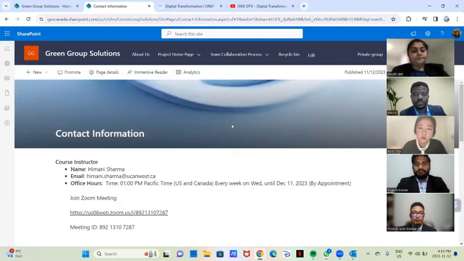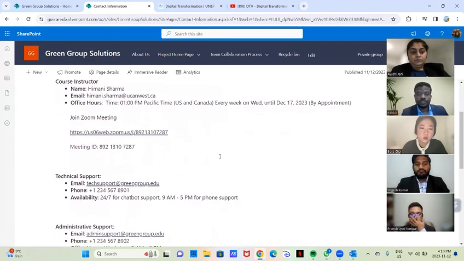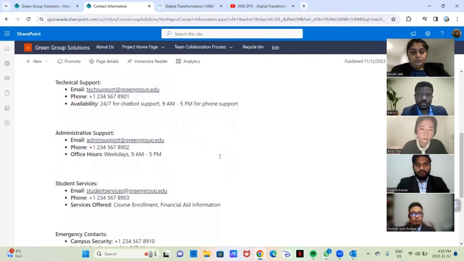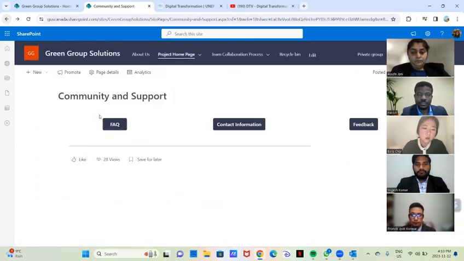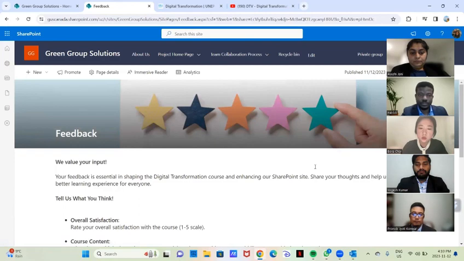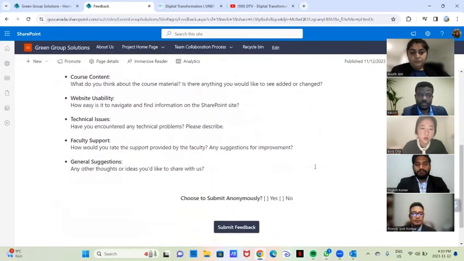Let's go back. The second section is contact information. Here, the student can find all necessary contact details, ensuring they can quickly contact the right person for any query or issues. Let's go back. The third section is feedback. This invites students to share their suggestions and experience, allowing us to improve and adapt to their needs continuously.